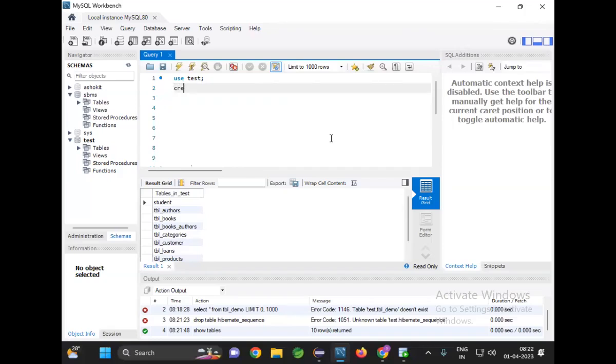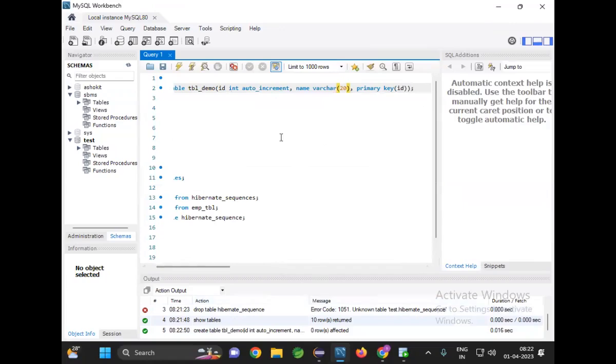Look at this. Create a table TBL underscore demo: ID int primary key auto increment, name varchar of 20, comma primary key of ID. Table created.